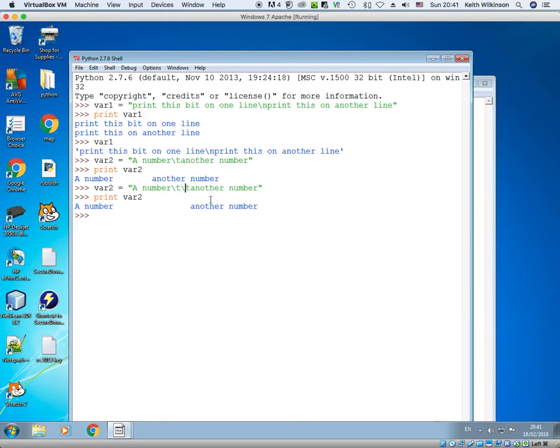And we can do the same with the new lines. We could have copied that. Let's do that. Paste that there, and instead of having the T, we could just do pressing enter. That's like pressing enter twice. So when we did it the first time, it printed on one line, then it printed on another line. This time we've got two enters, so print once, press enter, so there'll be a line in between. Print var2, a number, another number, and there's a gap created by that one.